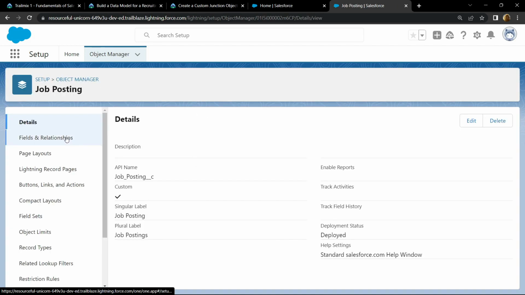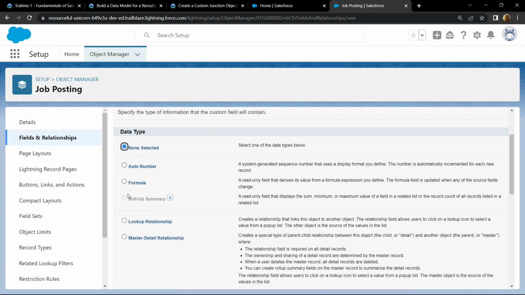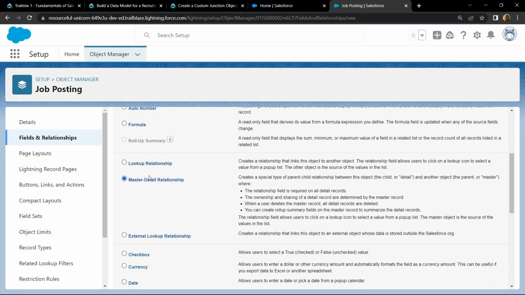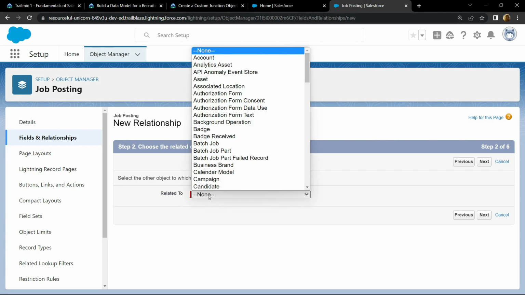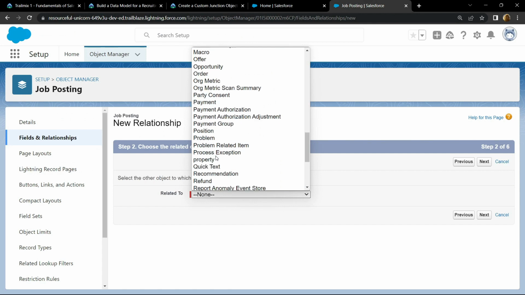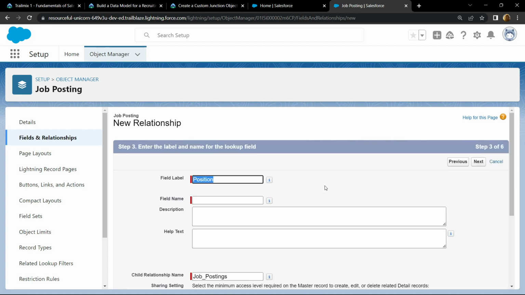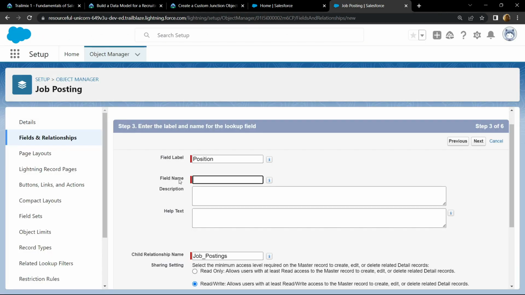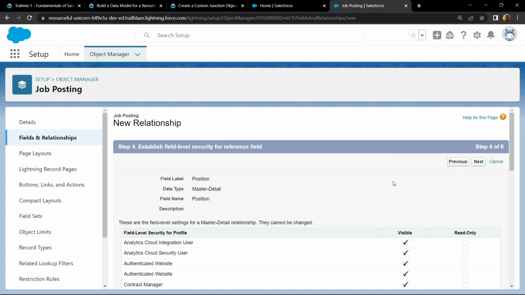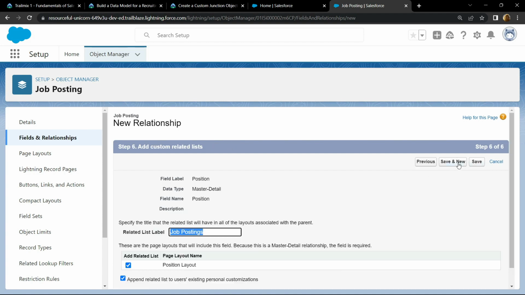Now go to the fields and relationships, click on new. For the data type, you have to choose master detail relationship, then click on next. For related to, you have to choose the position, click on next. For the field name, copy this field name, then paste it, click on next. Save and new.